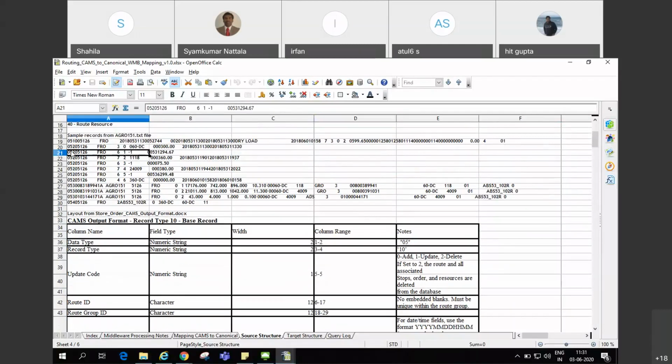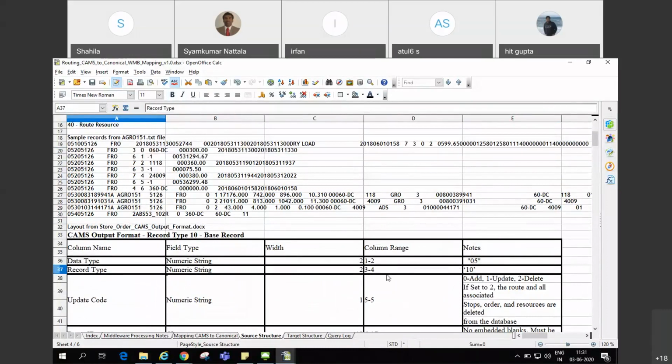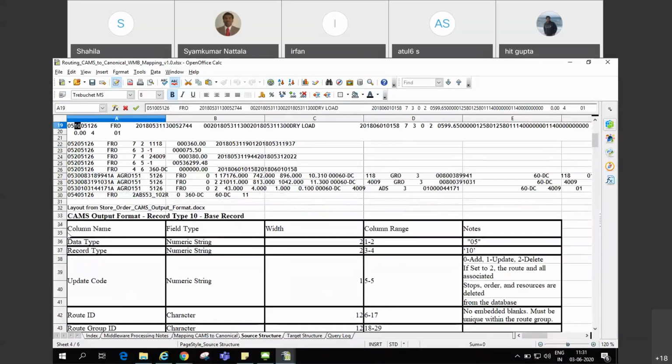So what I will assume is that this 0 and 5 will be the value of this data type. And here they've given the sample value as 0, 5, as you can see. And the record type has length 2, and the column range is 3 to 4. So 1 and 0 will be my column range. So this is how you need to understand this.